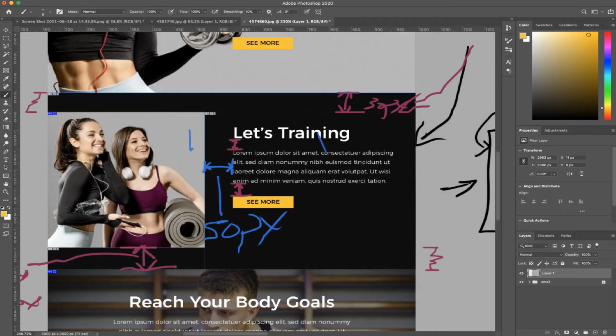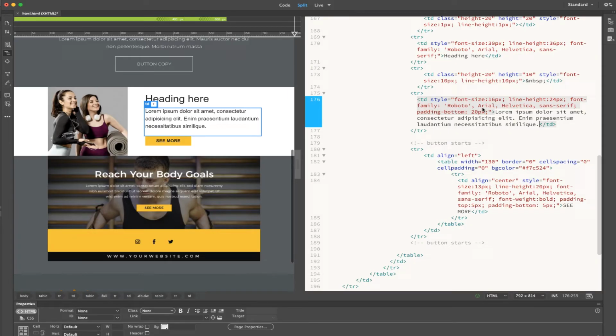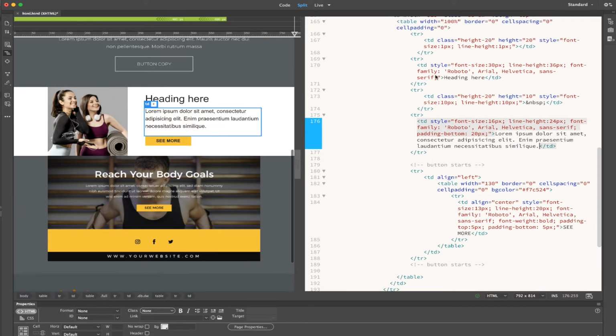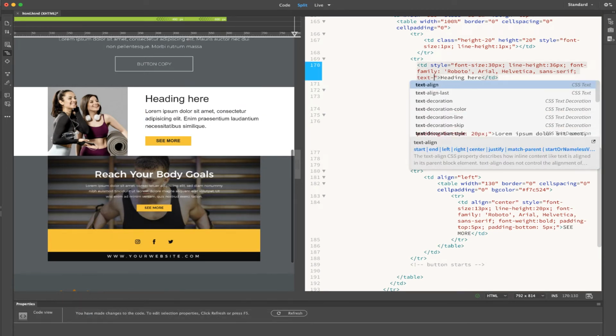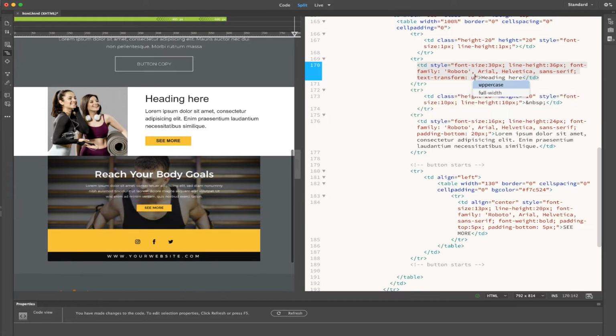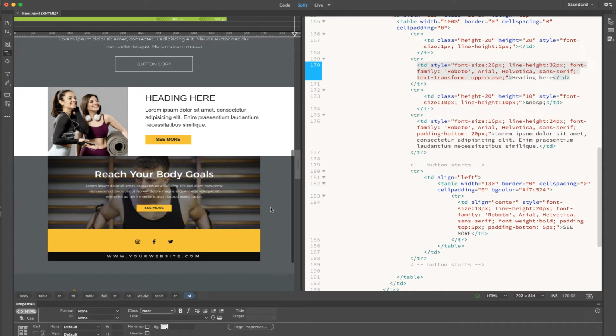Let's see, go back to Photoshop. Okay, go back to here. Text transform in uppercase, so we're gonna add that. So that's uppercase. Transform uppercase, right? And if 30 is too big, you can go say 26, 32, right? Something like that. Just whatever makes you feel good.